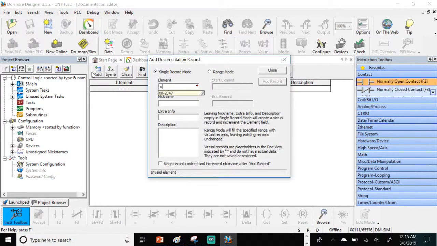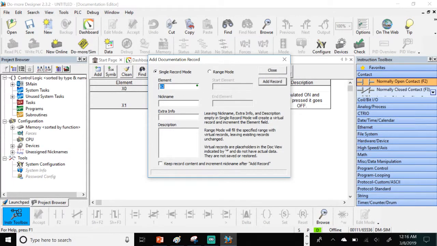Element zero, start. Record X1 to stop. Remember, this one is normally closed. So simulated on, and when pressed, it goes off. So meaning when I press the button, it goes off. And let's put an output here. Y0, test output.